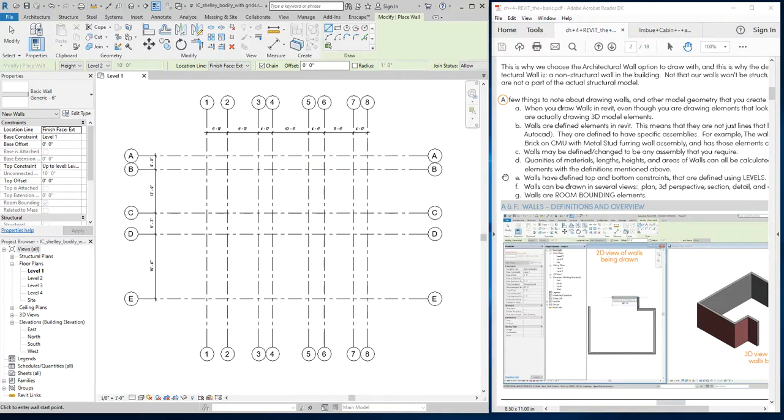We talked about this last time. Walls have defined tops and bottoms. We know that. And they're defined by levels. And walls can be drawn in several views. So we can draw them in plan view, 3D perspective, section, or detail. But probably the easiest view to draw them in is floor plan view.